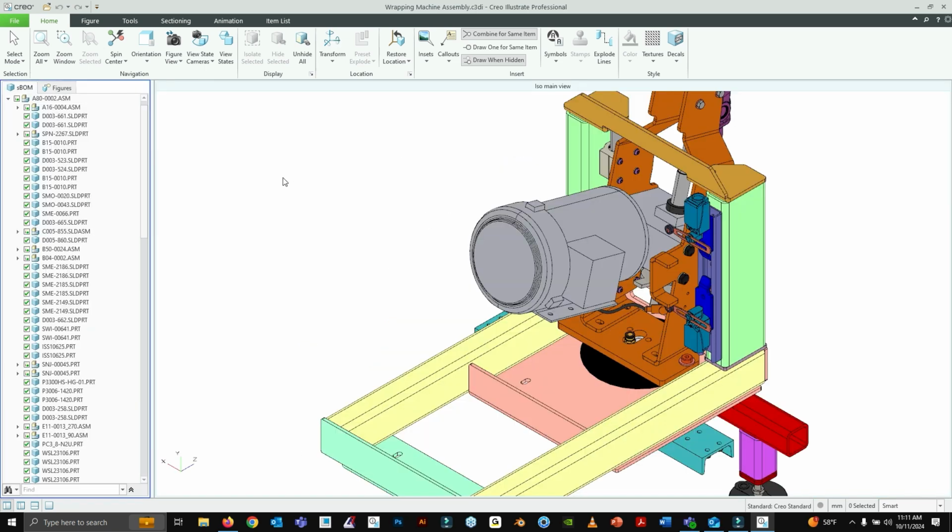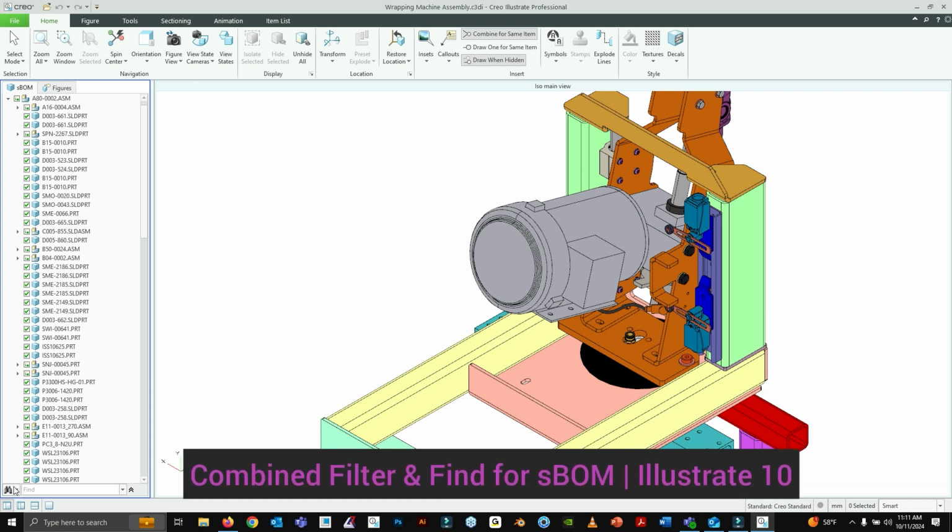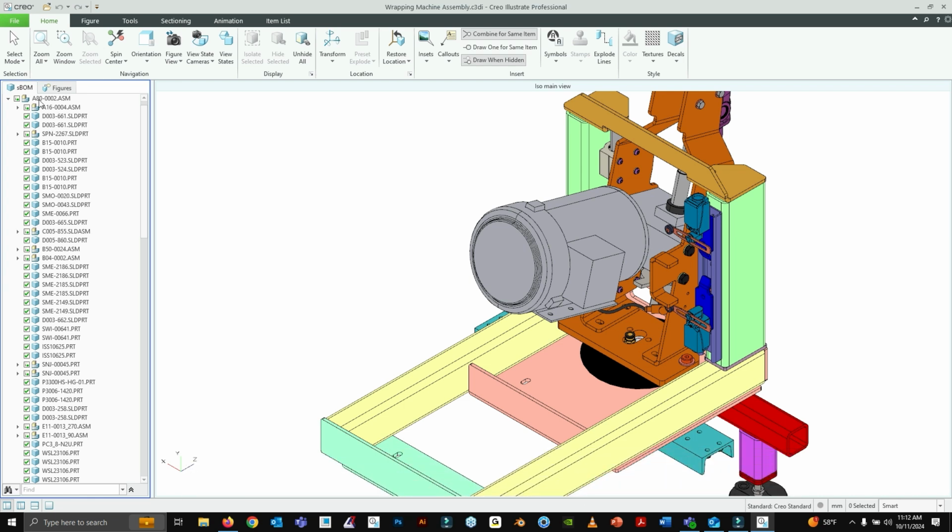The next thing I wanted to show you guys was down here in the bottom left, there's a new find and filter user interface. So I'm on my SBOM tab, by the way, instead of my figures to show this a little bit better. But now filter and find is under the same menu. By default, it's on find. Right here, there's an option to where I can expand that menu.